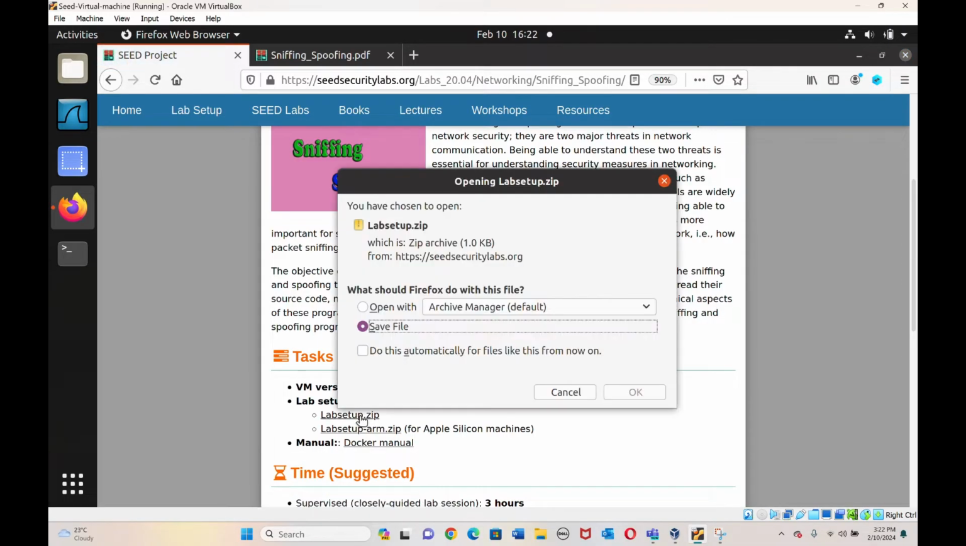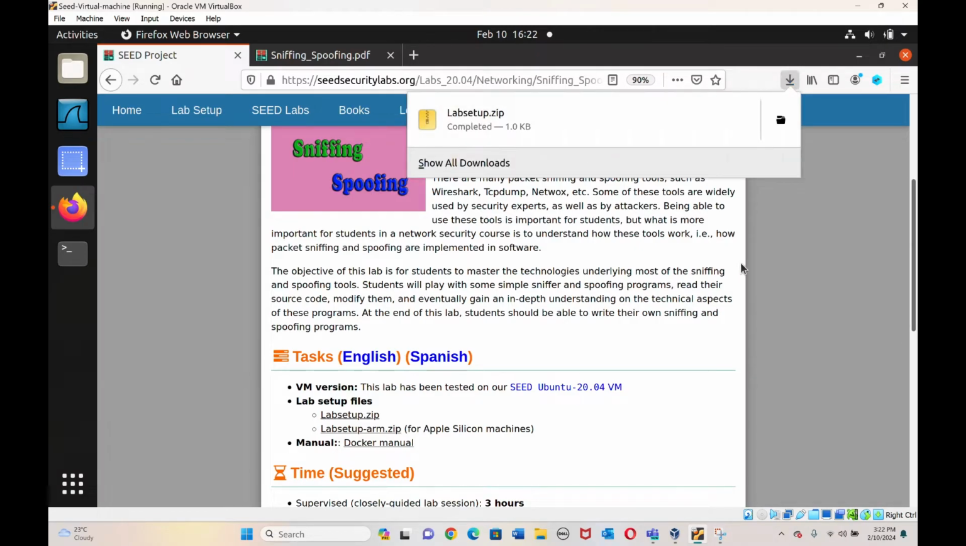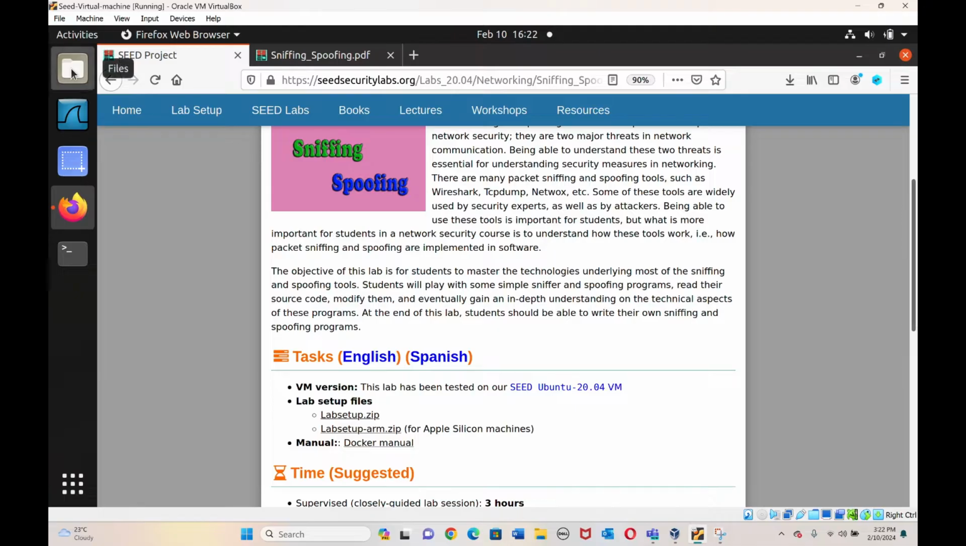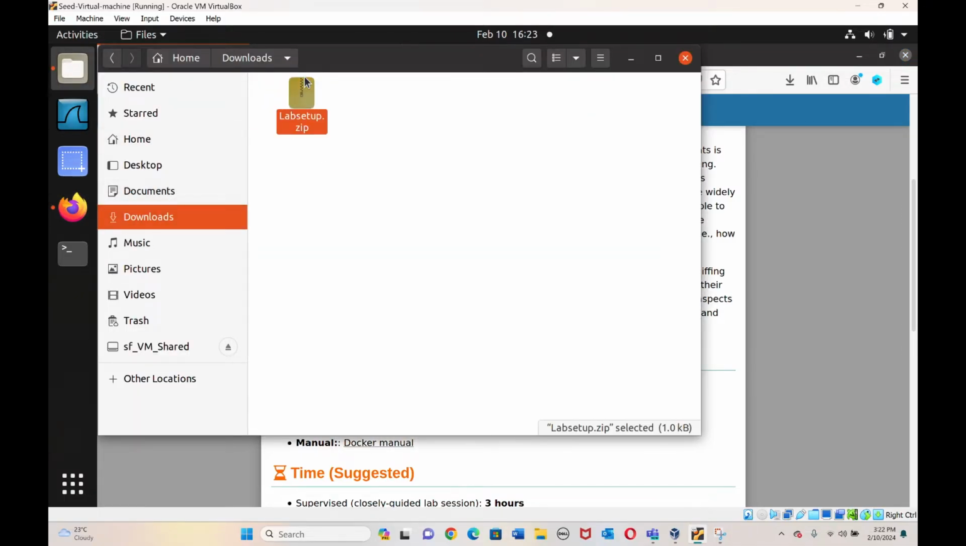Download the zip. It'll ask you to save the file, just say OK, and you'll be able to see it downloading here. It's completed. So every downloaded file will be in our Downloads. What I recommend is for every lab you create a new folder, so that you have clarity of which lab you're running. Usually, because all of these labs are in Dockers, if you have multiple Docker shells running, it'll clash and you'll have errors.